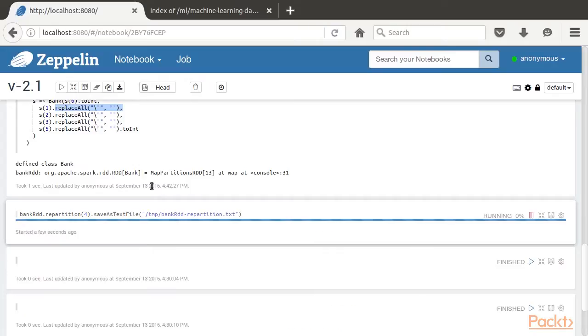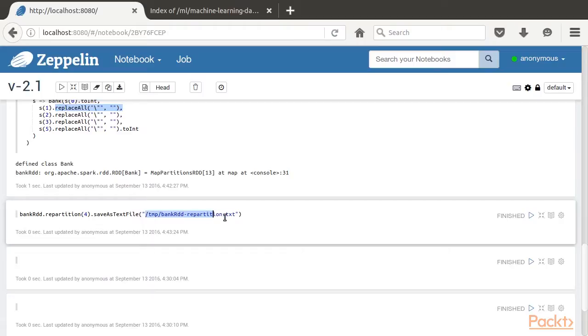In this video, we have learned how to create a distributed data structure with the RDD Spark object. We have seen how to read and write text files.